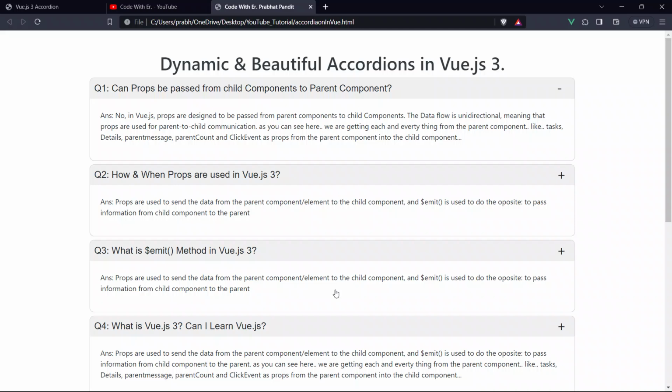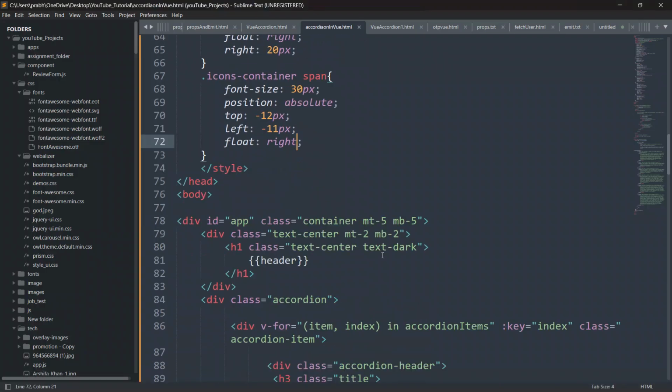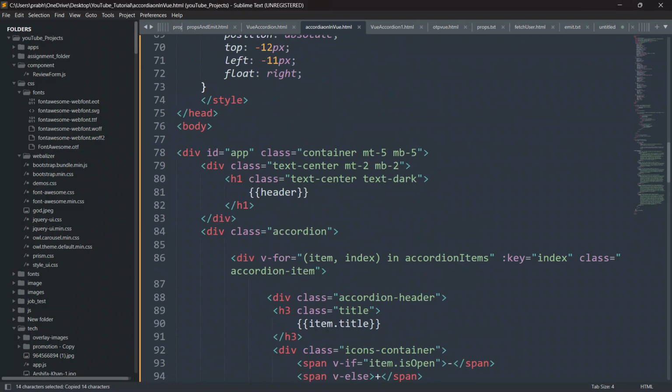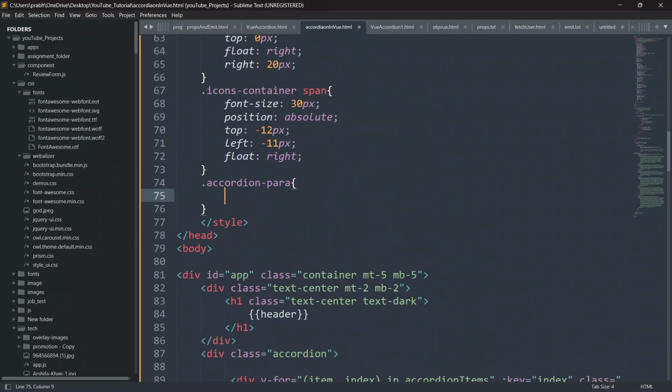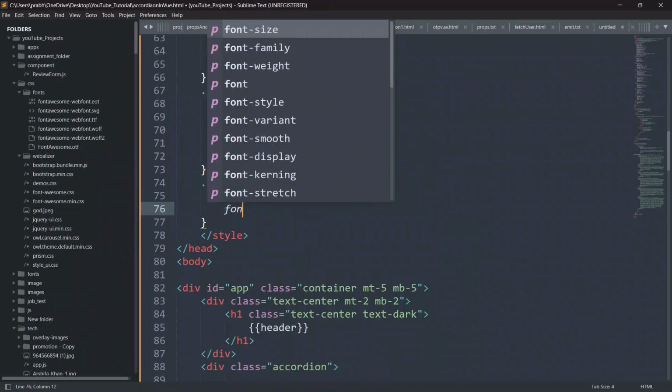Okay, so yeah, let's go to the code, and just copy this class accordion para from here and paste it here. So we will style it now a little bit also, so that it will look good also. So I'll say here position as relative and give font size also.